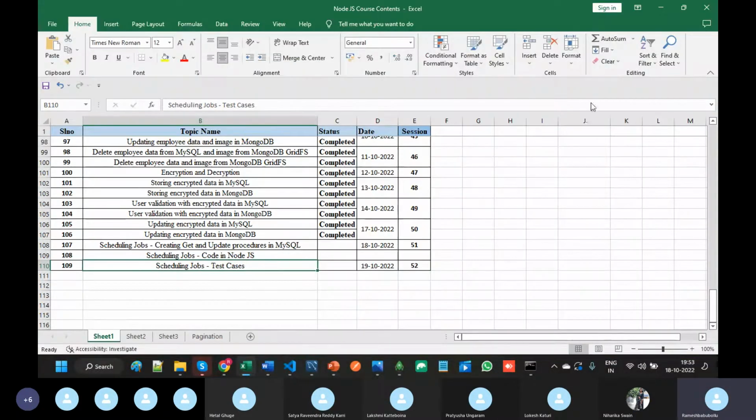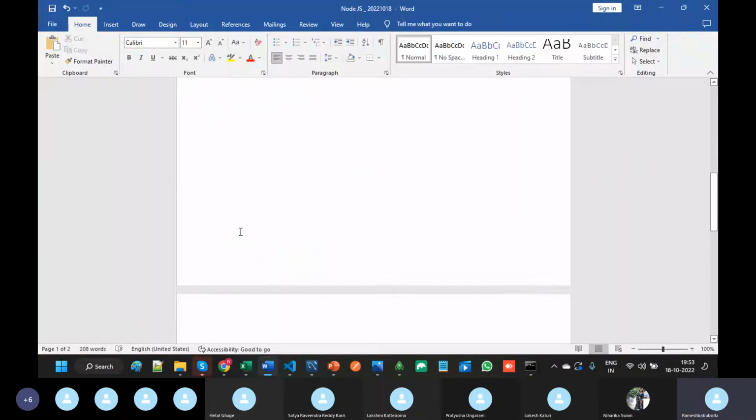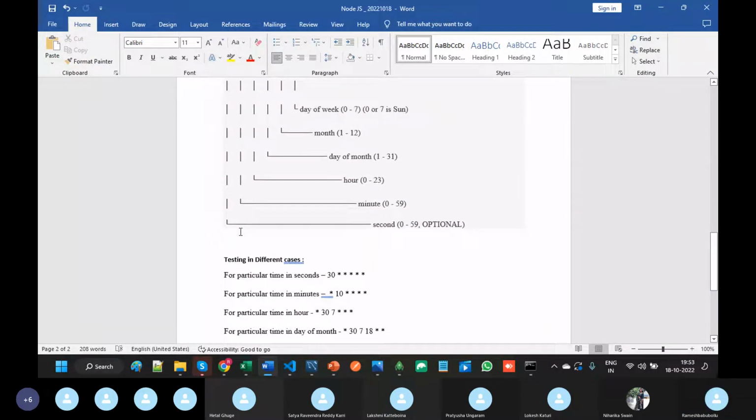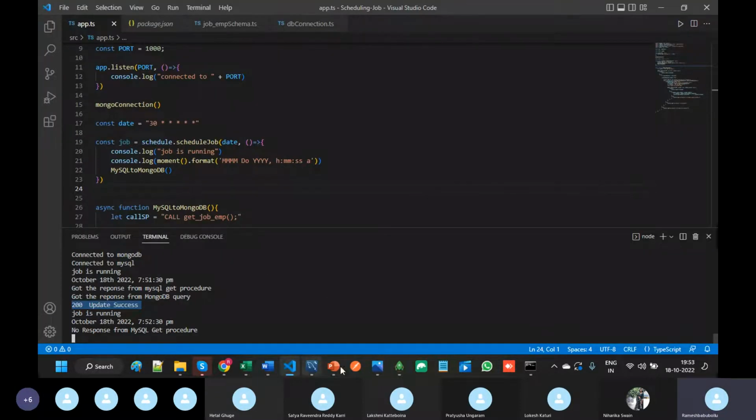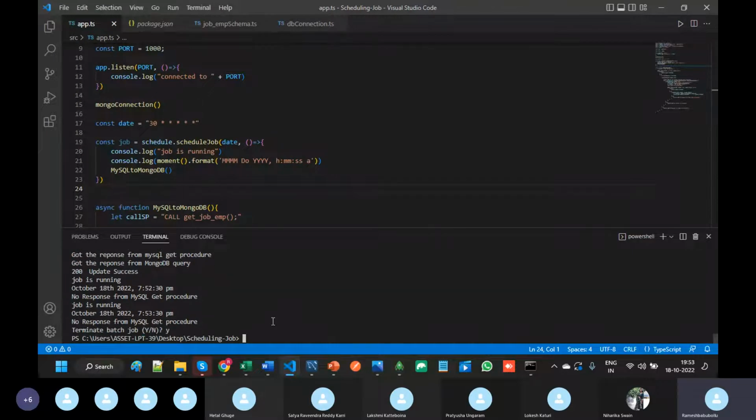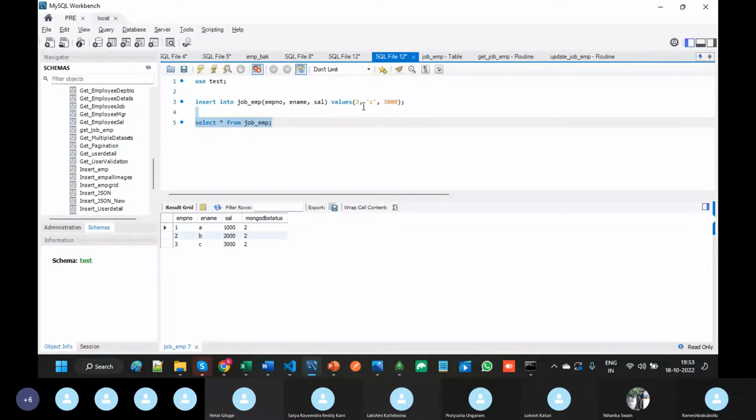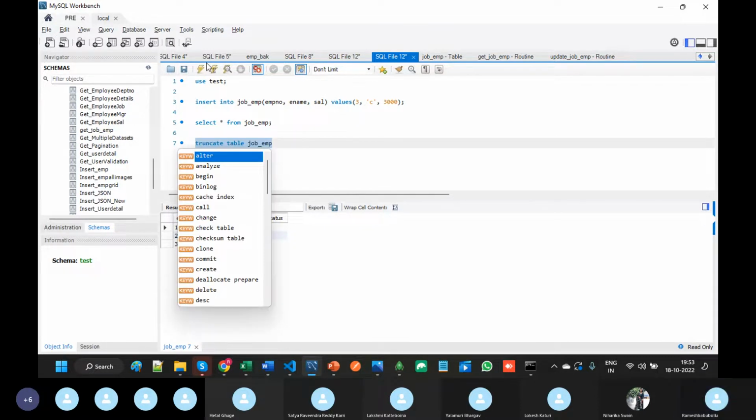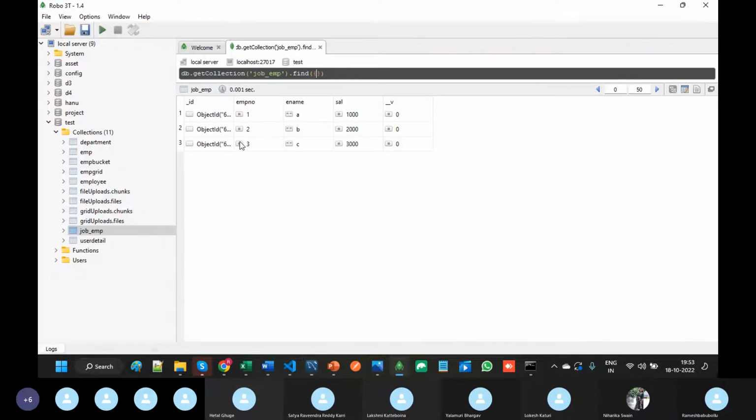So now we will discuss testing this scheduler. Okay, first we will check with seconds, and stop this. We truncate this table, Job_EMP, to avoid confusion, and I'm removing this collection.